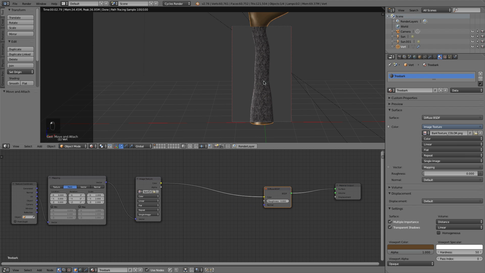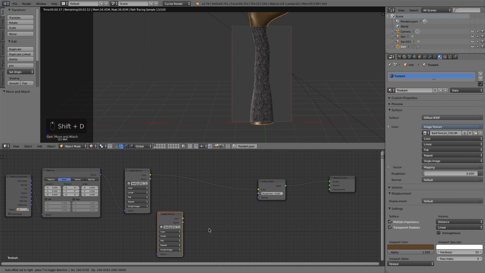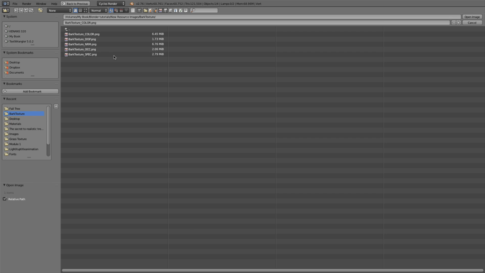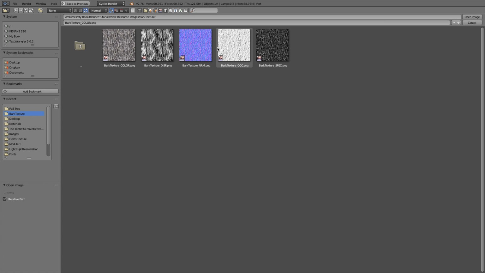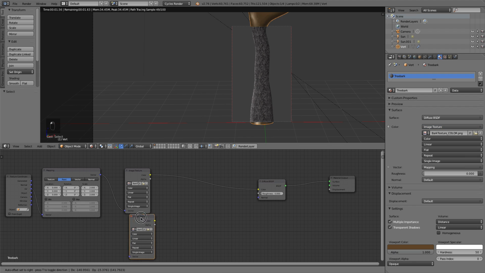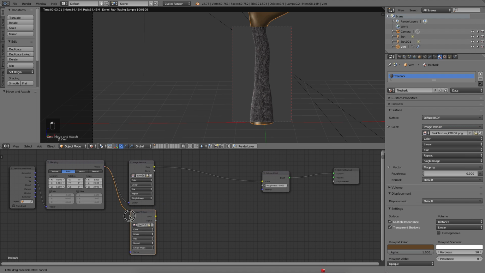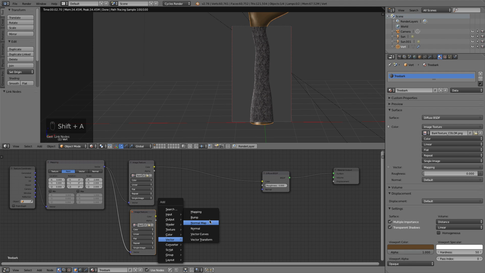We need a normal map in here, so I'm going to duplicate this image texture. And like I said, if you've downloaded my texture, all my textures come with a normal, specularity, occlusion. So I'm going to grab this normal map, it's the purpley one here, and just open that image. Now I'm going to take the vector output into the vector of the normal, and I'm going to press Shift A, go to vector normal map.